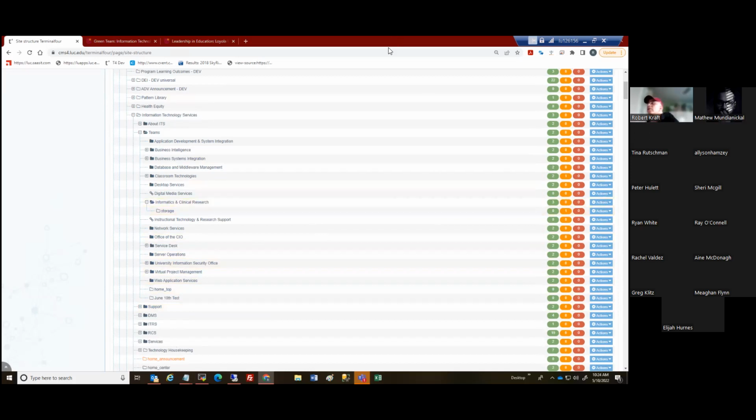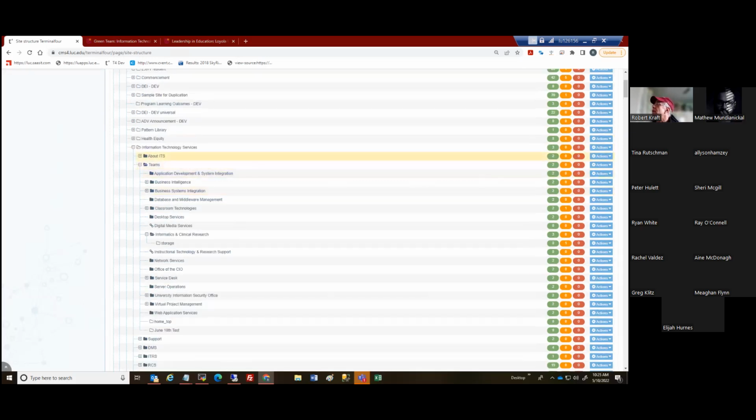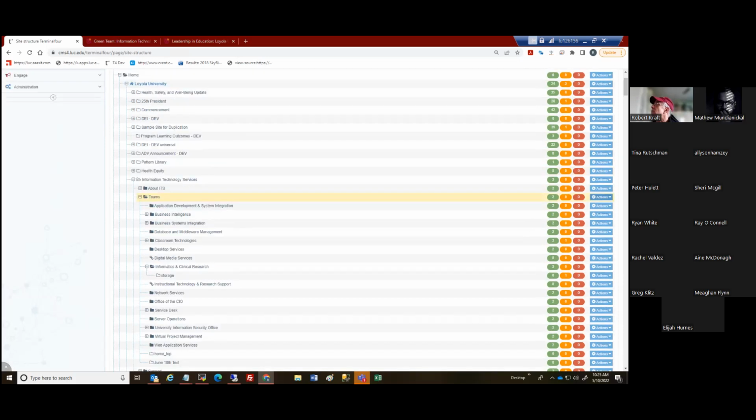Okay, so what we're going to do, and this is true wherever you go in your hierarchy. If you want to create a page underneath a certain heading, you're going to go to the parent folder and then create a new section underneath the parent folder. So in this case, the parent folder is Teams. Now we're going to come over here to the right-hand side, way over here to the Actions menu, and I'm going to click on the Actions drop-down menu.